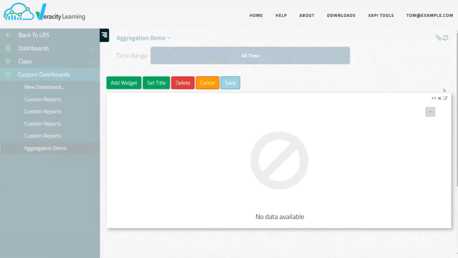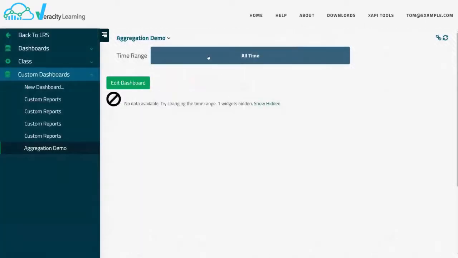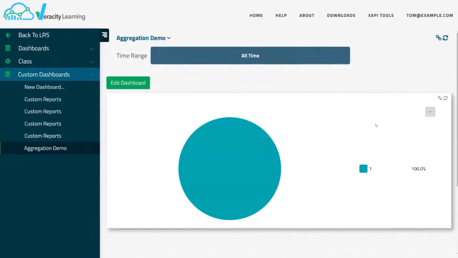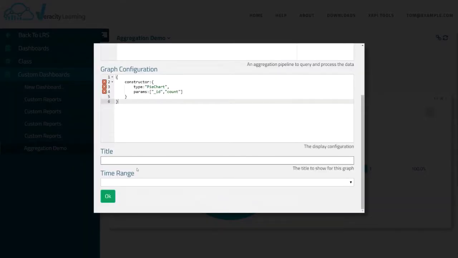Let me save that. Let me flip this over to all time. There we go. Okay. So I do have to flip that over to all time, which is that the time range setting here is important. On lrs.io, you can go and set it here as well, right? But if it's not set in this one, then you have to set it up top, and that's not always been true.